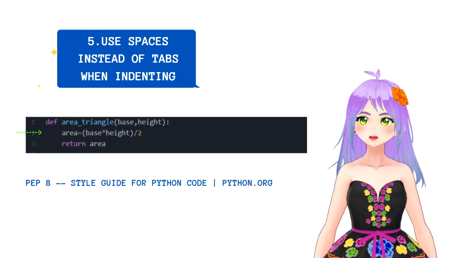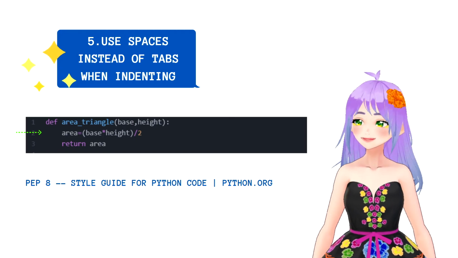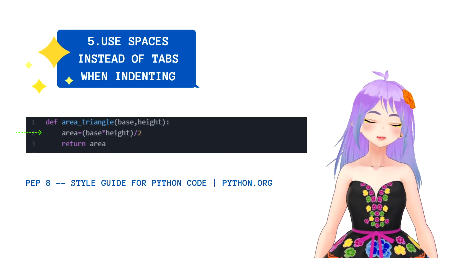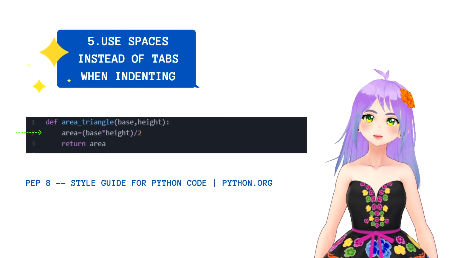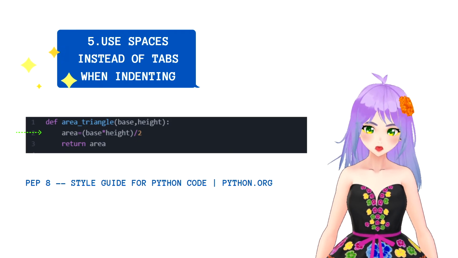There are many more good coding practices that I did not cover in this video, but you can find all of them in the PEP 8 style guide for Python code.